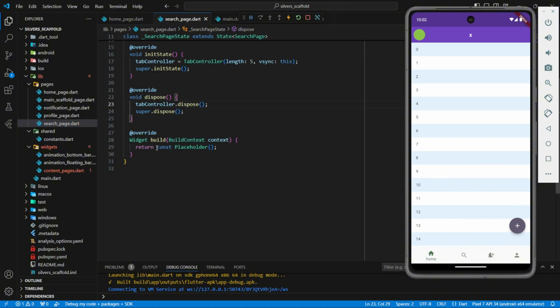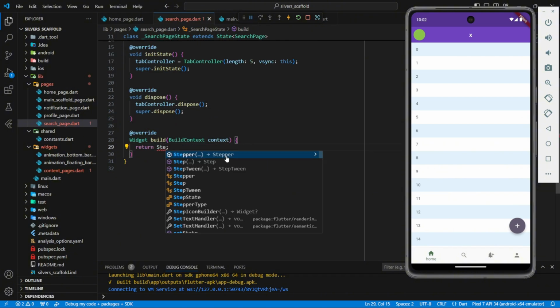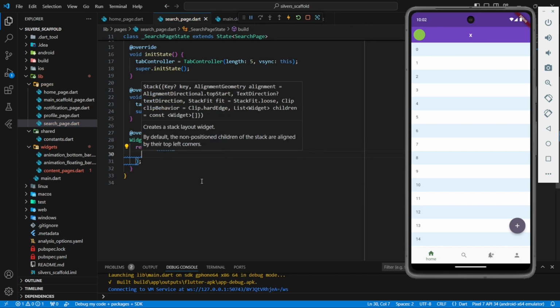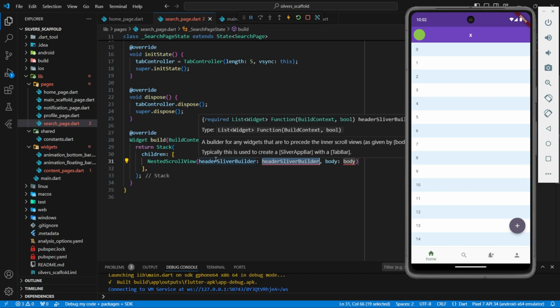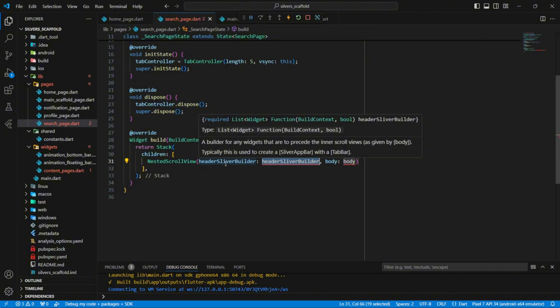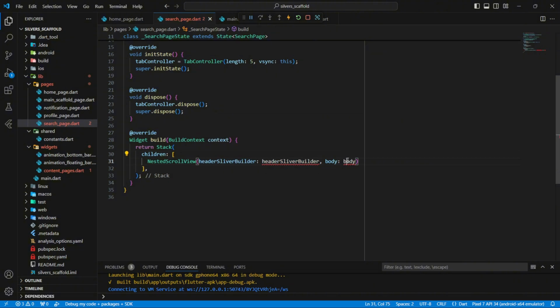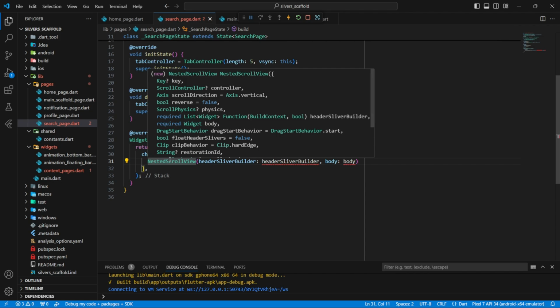And then in our build method, we're gonna return the stack, the same as the home page. And in the children, it's a little bit different. We need to use the NestedScrollView. Why do we need to use the NestedScrollView? Because we have the header slivers, which return a list of widgets. So we can put any widget that you want in your header, and you can use the NestedScrollView. And we have the body. So the NestedScrollView is gonna become like our scaffold.